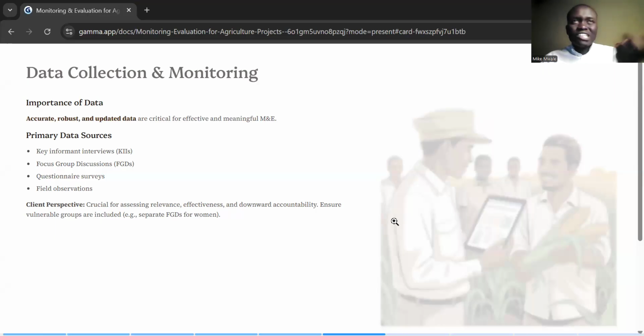The next thing is a questionnaire or survey. Maybe you want to know the livelihood change. You want to know how much yield farmers have achieved in that particular period. You can use a questionnaire survey to just get the numbers from the farmers. Okay, and it's quantitative in nature. The first two are qualitative.